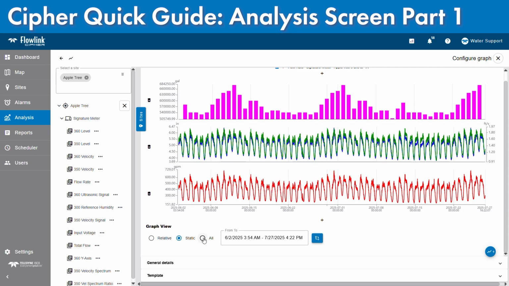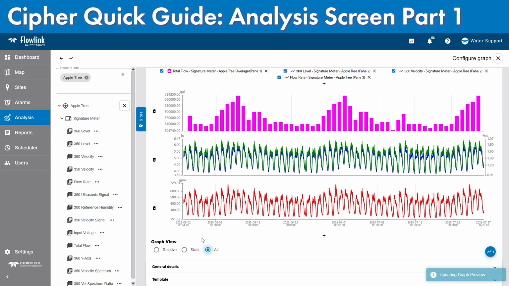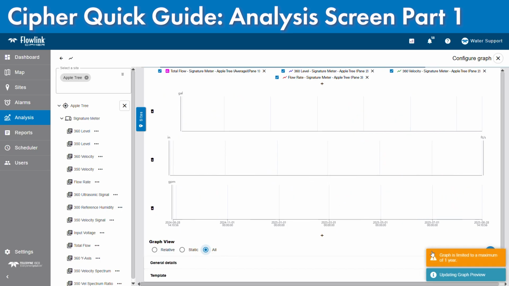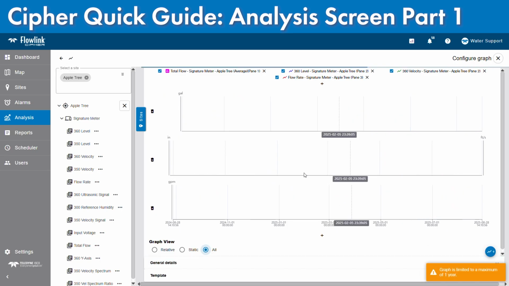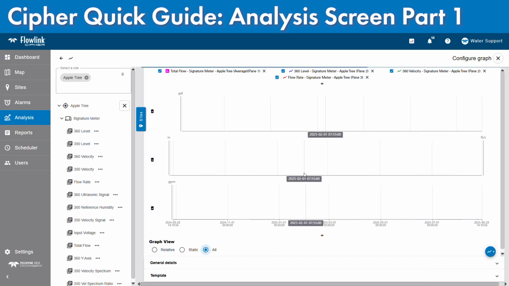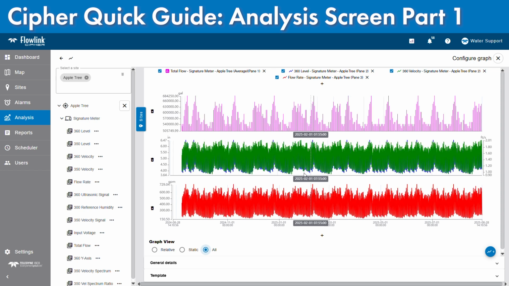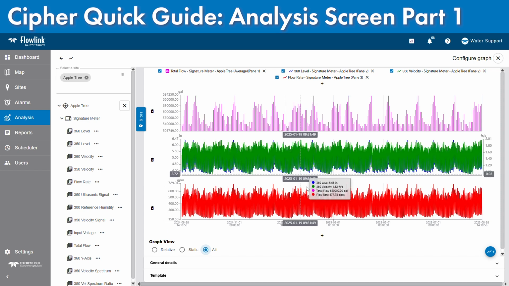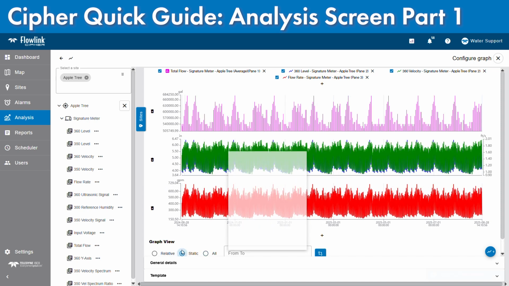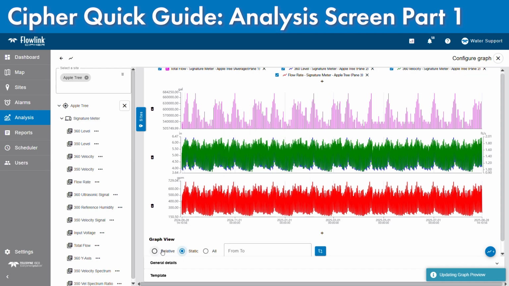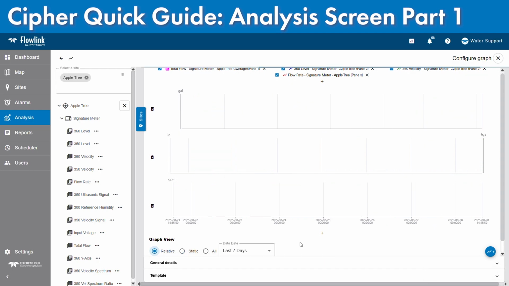All will display all of the data in the database for that site. Now, there is a limitation. It only can show up to 1 year at a time. So if you have more than 1 year, only 1 year of data can be displayed on the graph. And it does take a little longer to load because you have a lot more data coming in. For now, I'm going to go back to my relative, and I'm just going to show the last 7 days.